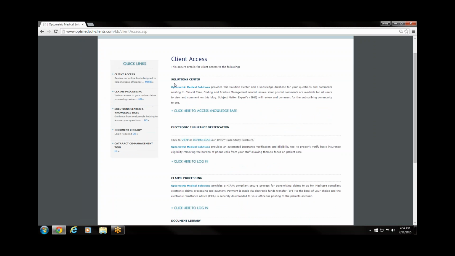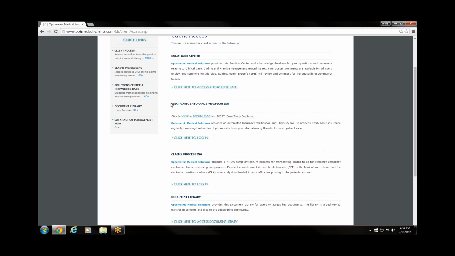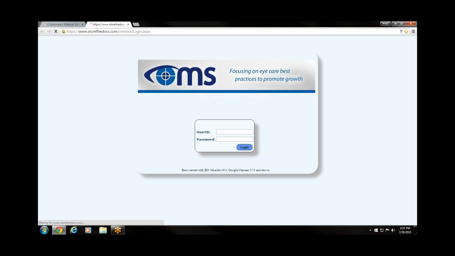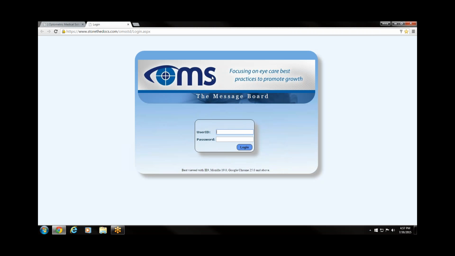From here, you can either navigate to our Solution Center, you can navigate to our Insurance Verification Center, or IVES, or you can navigate under Claims Processing, which is our message board. We also have a document library, and we also have a cataract co-management tool. So to navigate to the message board, you will go under Claims Processing and click here to log in. From here, it will navigate you to the message board, which you can then bookmark for future use.